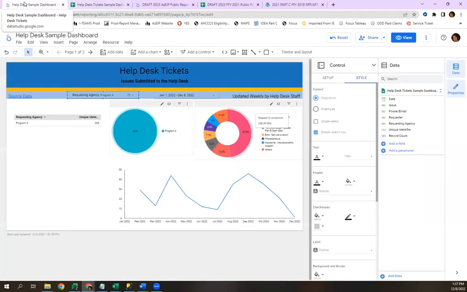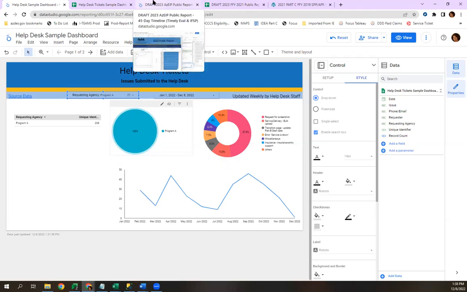And before I move on to the public report, I don't know if there were any questions about the sample help desk dashboard or anything? Nothing in the chat yet, but we definitely encourage folks to come off mute or put something in the chat if it comes up. Okay, and we can come back to it if you have something.